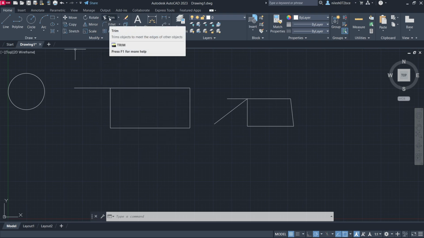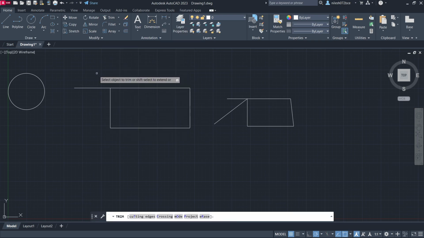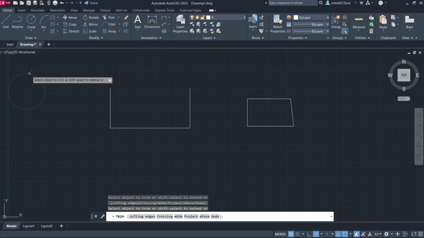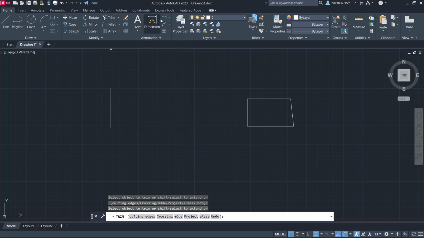For example, let us see here, this is the trim. I click on this and now I have entered the trim command, and now you can trim the segments that you don't want. Like if I click here, it is deleted. Again if I click here, it is deleted. Now you can delete all the segments that you don't want. Like if I select this circle, the entire circle will be deleted. So you can see these modify tools are the tools required to make changes in the drawing that you have created. And then there is annotation for text, dimensions and all.